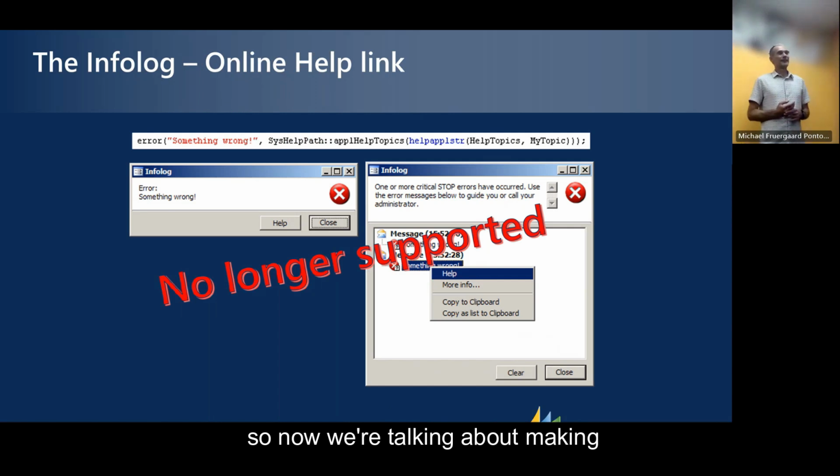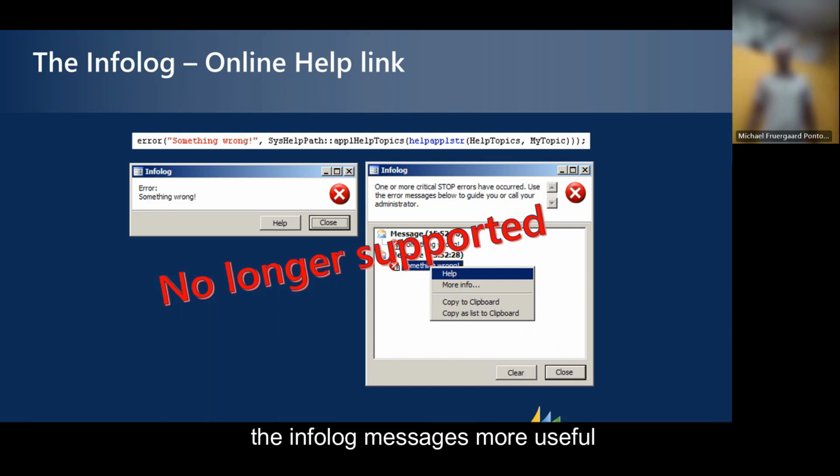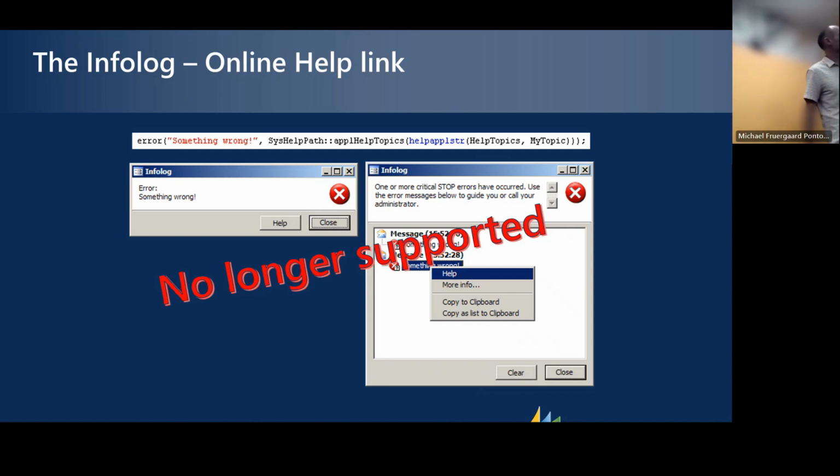So now we're talking about making the Infolog messages more useful. When you look at the parameters, the first one is a string that goes to the user of the message, which is great. And then it has a link, a hyperlink to a help topic. That thing is not supported anymore. So regardless of what it says, parameter number 2 is just not used.